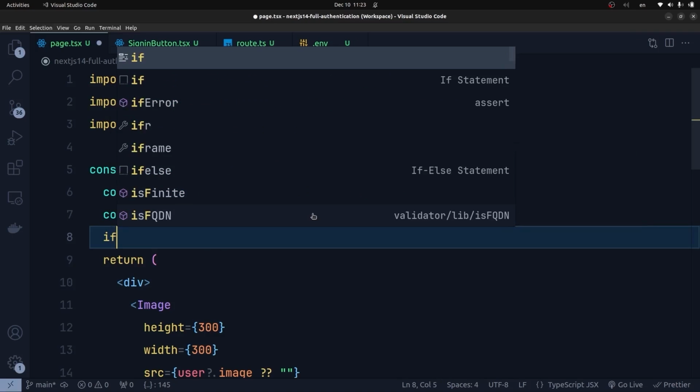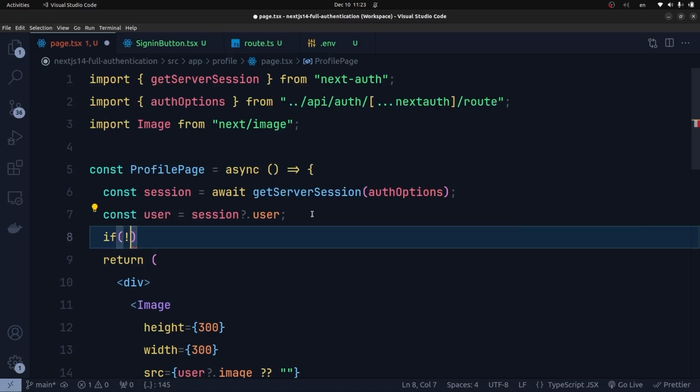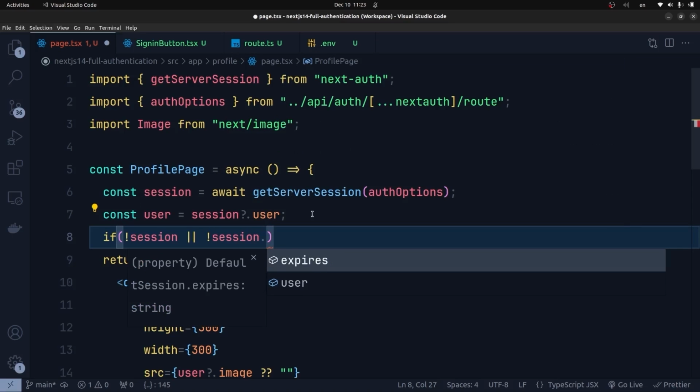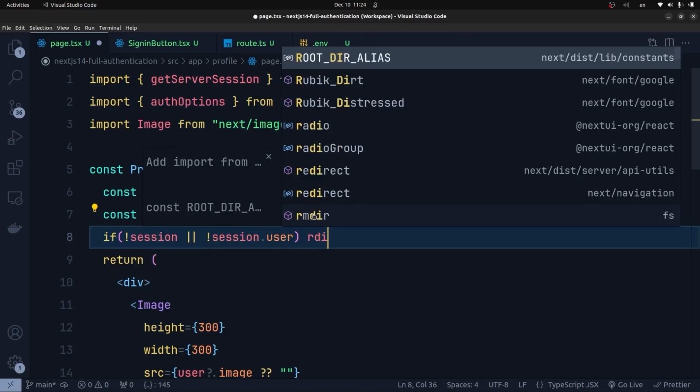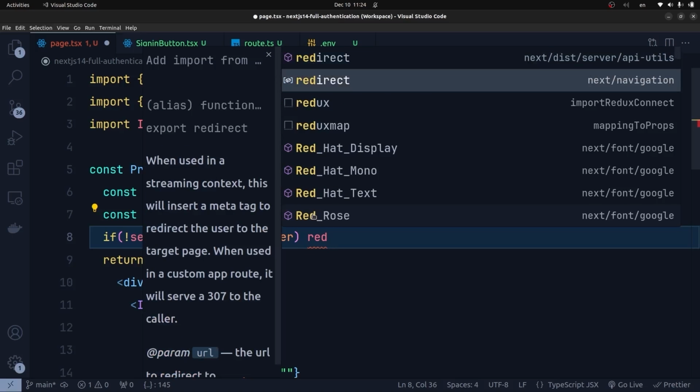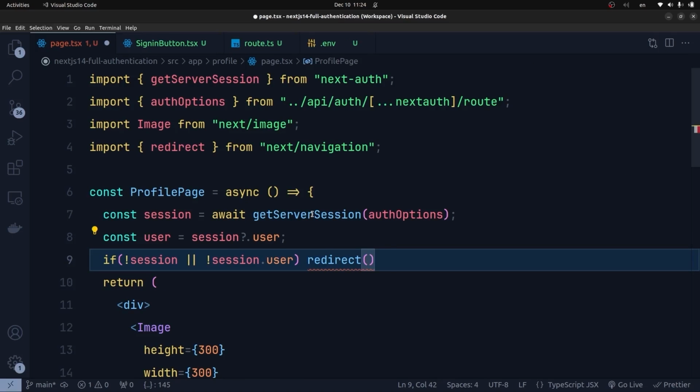Okay, so here we can check if the session does not exist, or the session exists but doesn't have a user inside it. So I use a not here, then session.user. This means that the user is not authenticated. So here we just need to redirect the user to the sign-in page. I use the redirect function, which comes from next/navigation, and then pass /auth/sign-in. Okay, so now let's save this and get back to our browser.